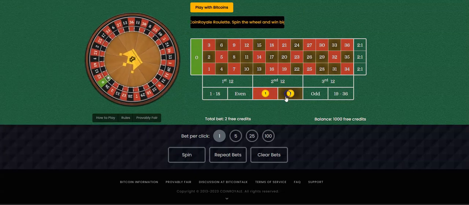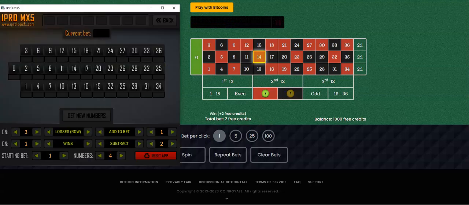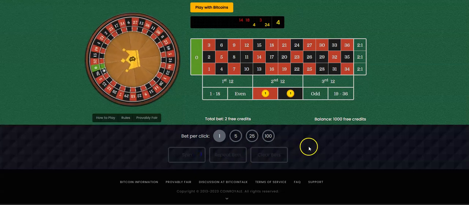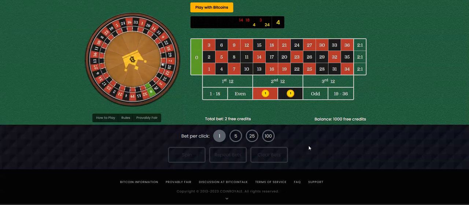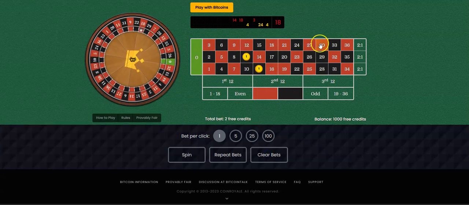Okay, so the first thing is we're going to have to get some numbers. Let's just do that. We'll get the numbers set up. We're going to input them into the actual interface, and we'll go from there. Okay, so here we go. We're going to add these numbers in. 4 is already in, 3, 24, and 4 again. And we've got to still spin one more time. Let's do that. 18. Okay, let's see what we got here. So 11, 13, 30, and 36.